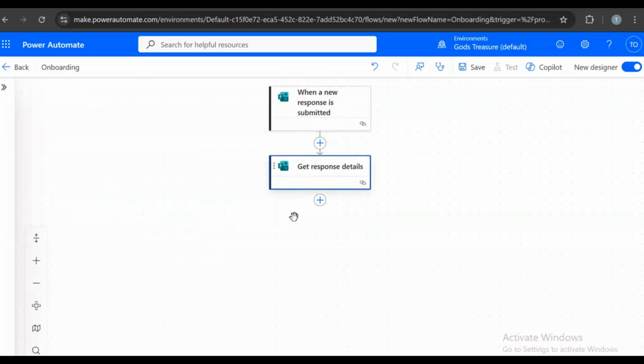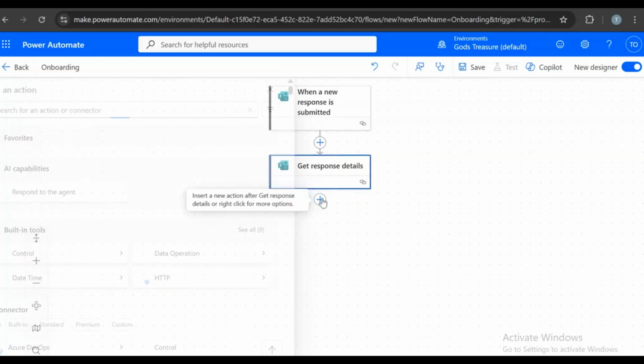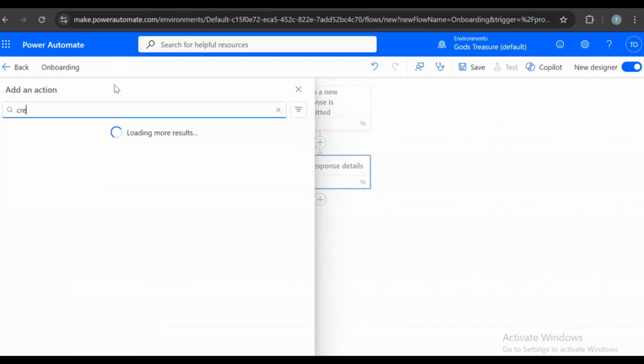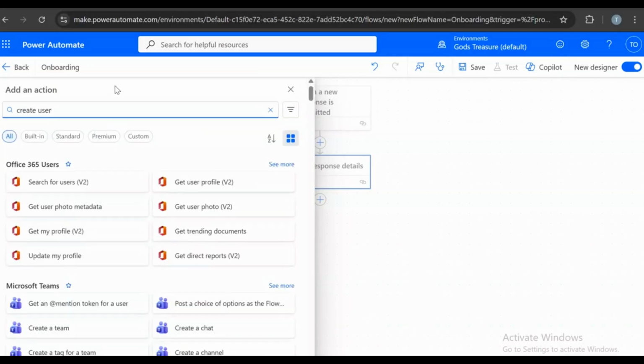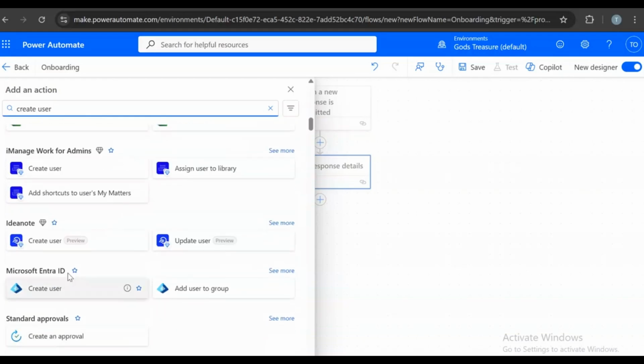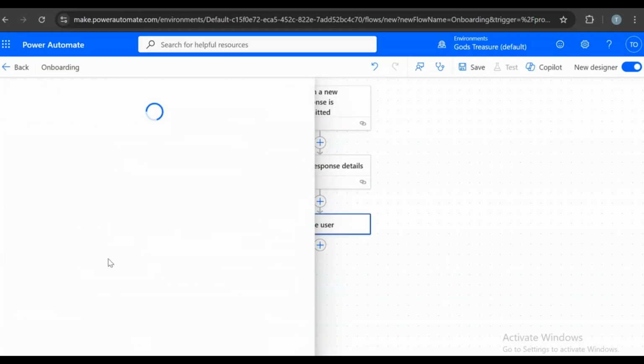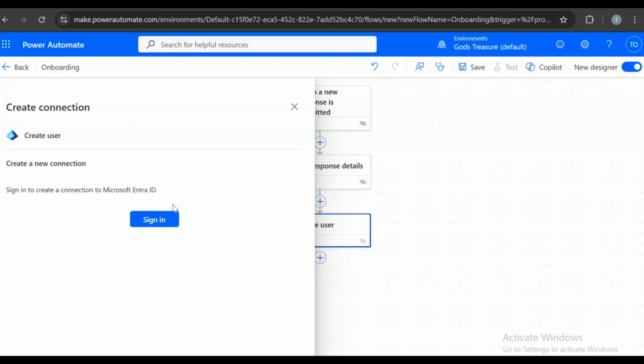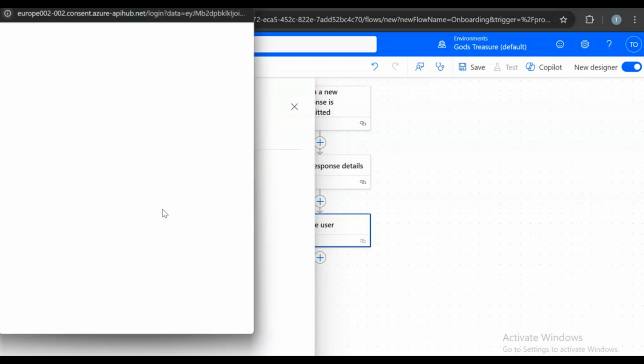So once this is done, like I said, this is going to be very short. We're getting response details, and we might experience some errors, but we're going to be showing how to resolve those errors. We're going to be taking it step by step. So the next thing I'm going to do is I'm just going to go ahead and type in create user. And that should be Entra. Okay. Microsoft Entra ID. You see create user. It's telling me to sign in again. Just go ahead and do that.